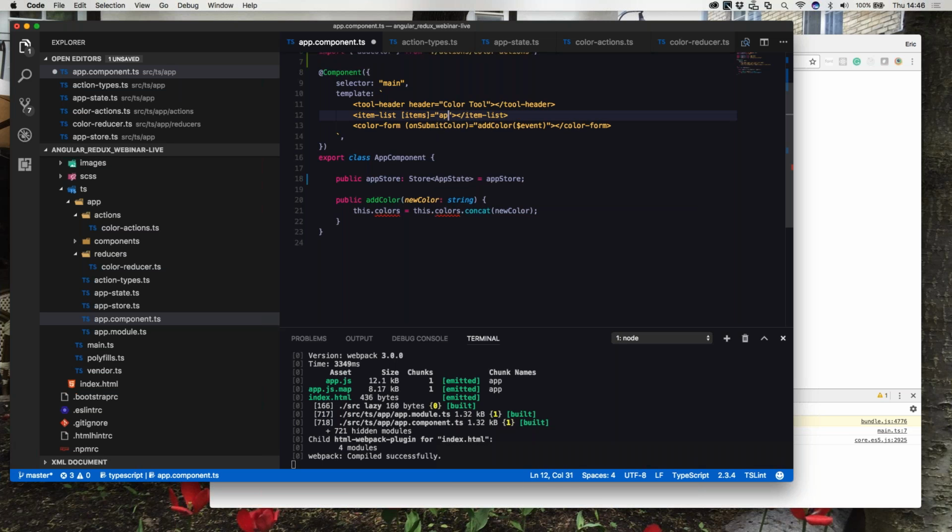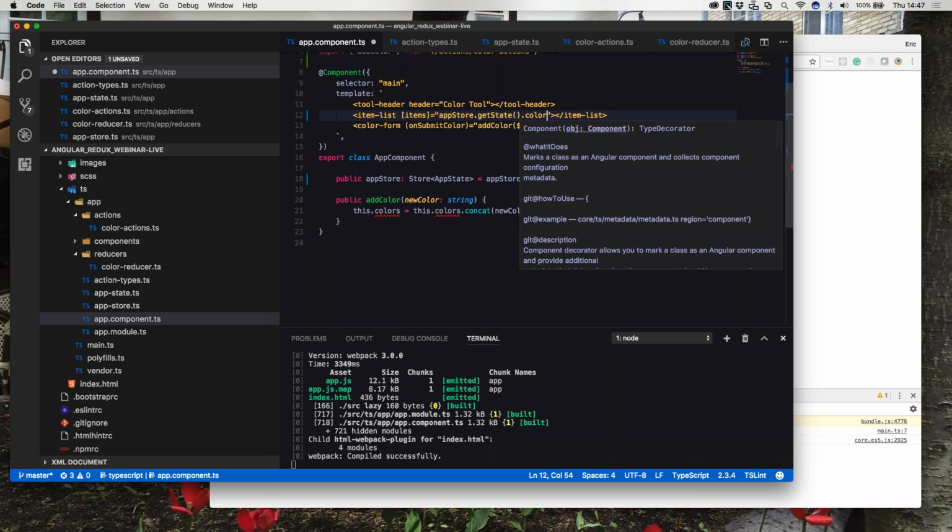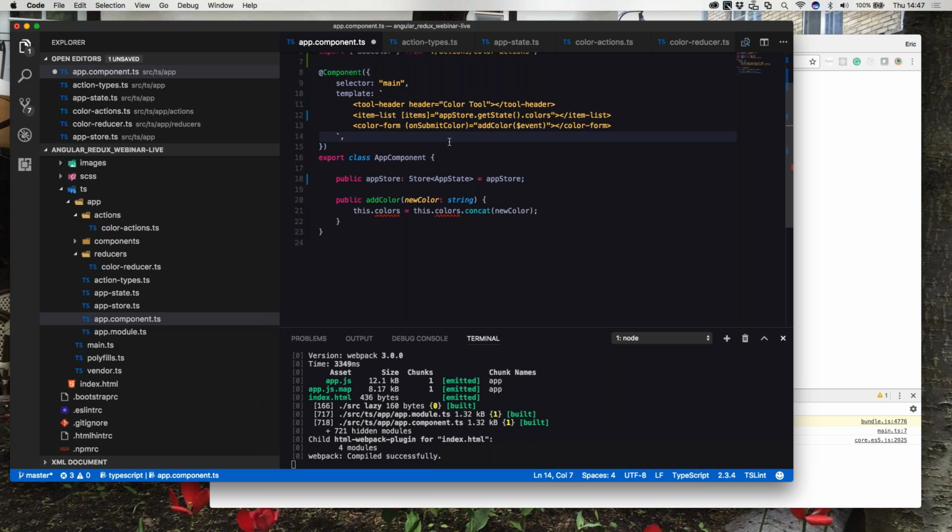We can come in and say appStore.getState().colors. A Redux store comes with a function called getState, which will basically allow us to retrieve whatever the current state is at the moment, and then off that state we can reference whatever properties we have. In this case, we have a colors property with this colors array. So we've imported that. We're going to pass that directly into our item list.